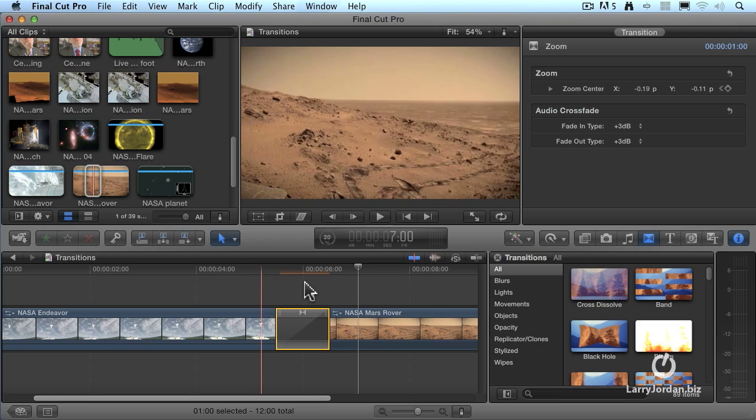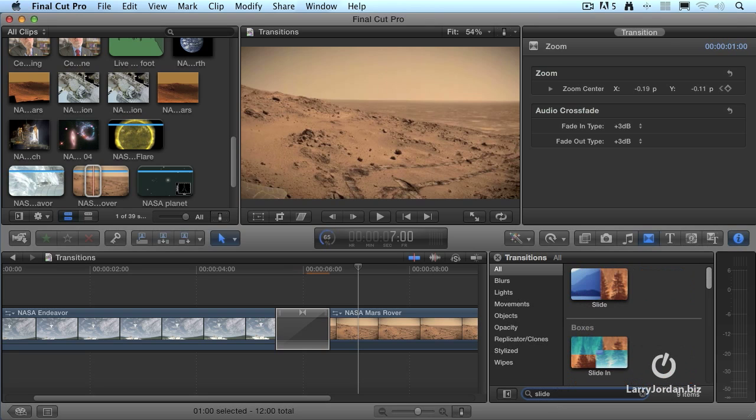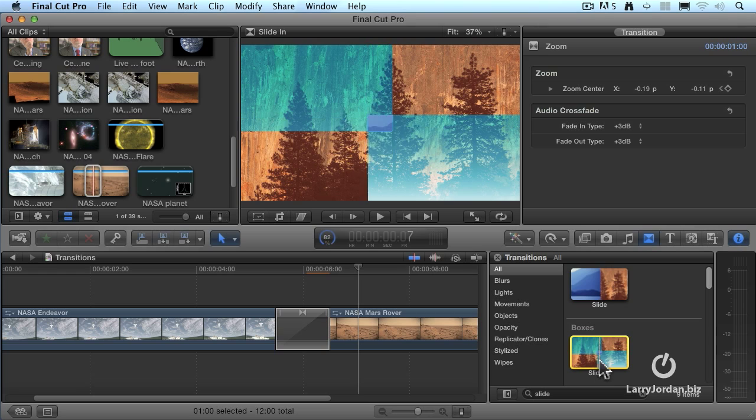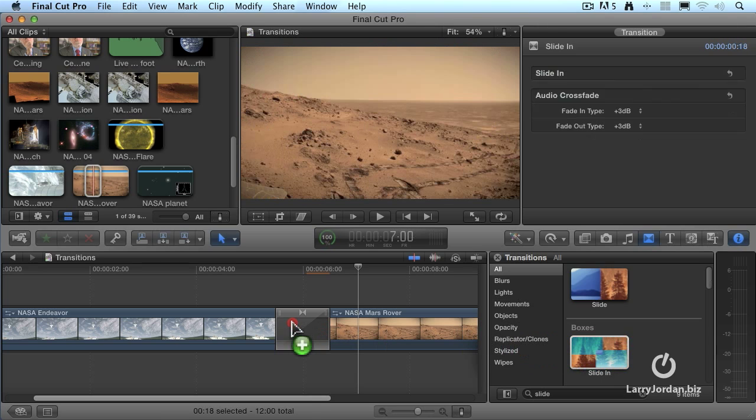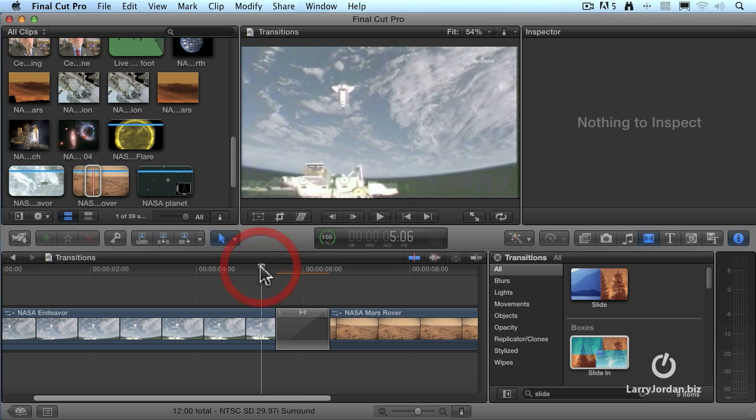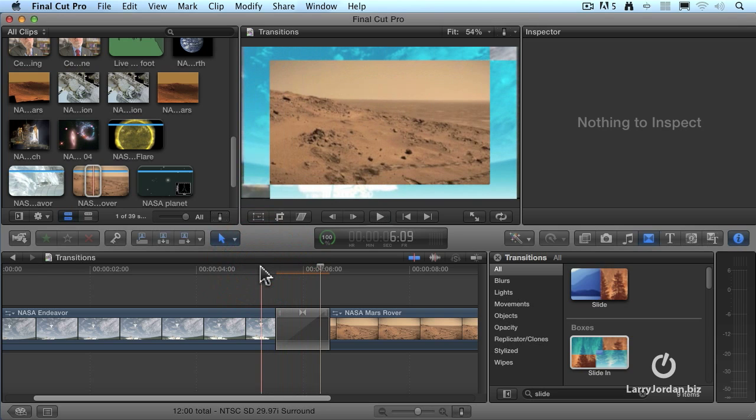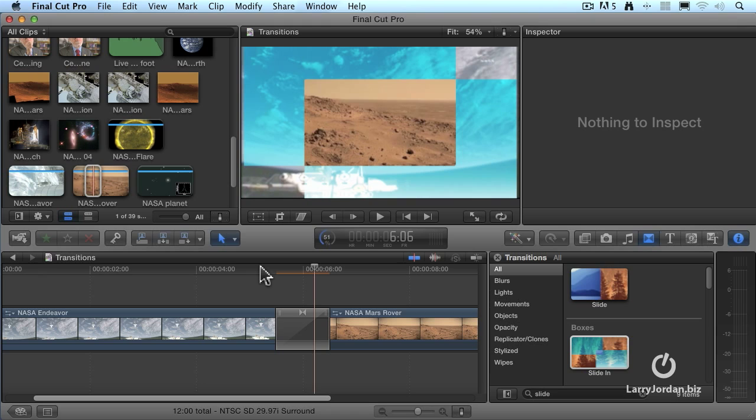Well, let's try something else that also can be tweaked. Let's do a search, and I want to do a search for slide. And I've got this slide in. Grab the transition, drag it on top, and let go. And when I play it, we've got this effect which slides in.